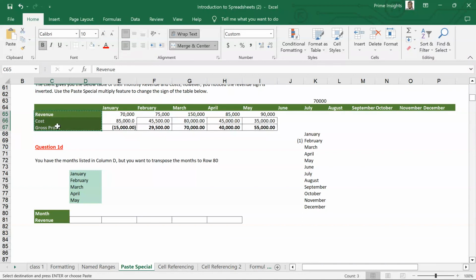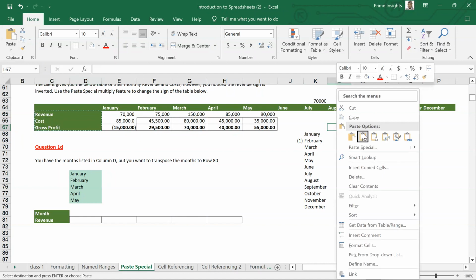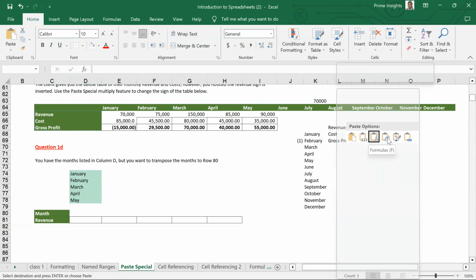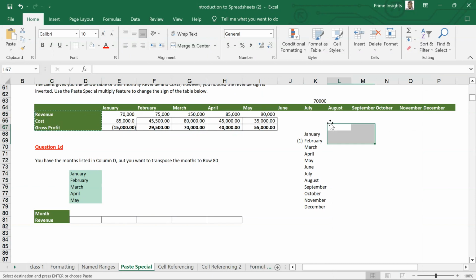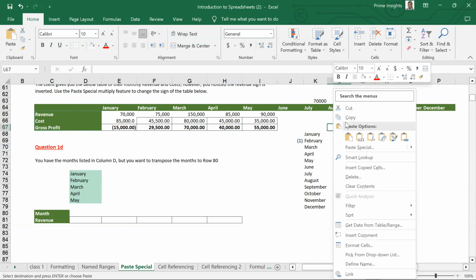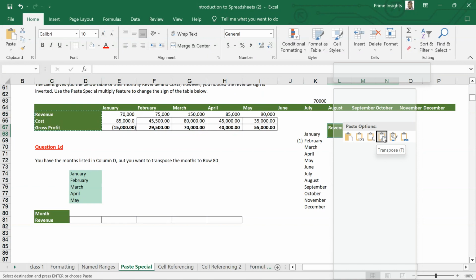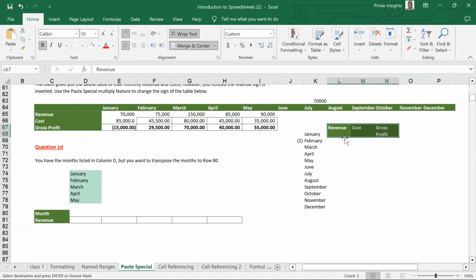I come here, I do copy, I'll come to where I want it to be, probably here. Then I will do, what's it called? Transpose. I'll come here and do transpose, and then it's transposed for me. Then I have to come here, do you understand? And do transpose. So you can only transpose one row at a time.